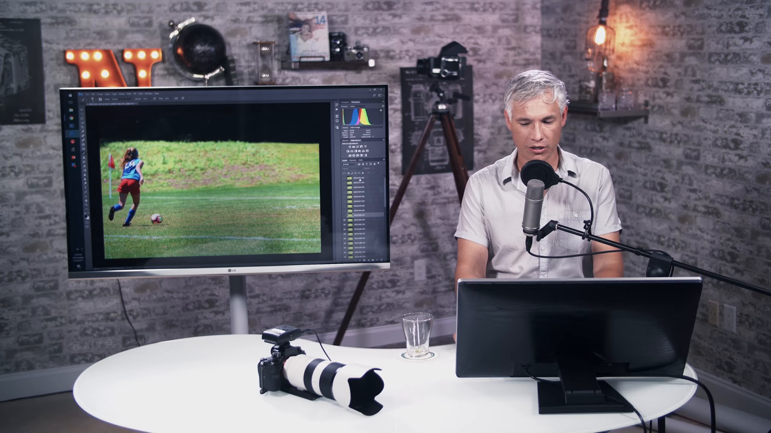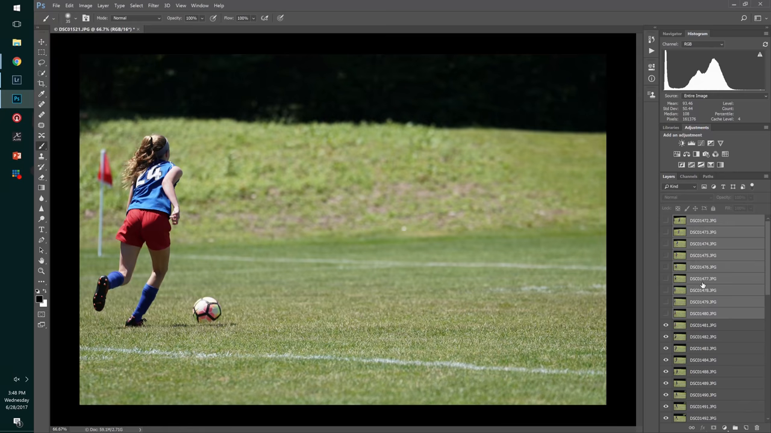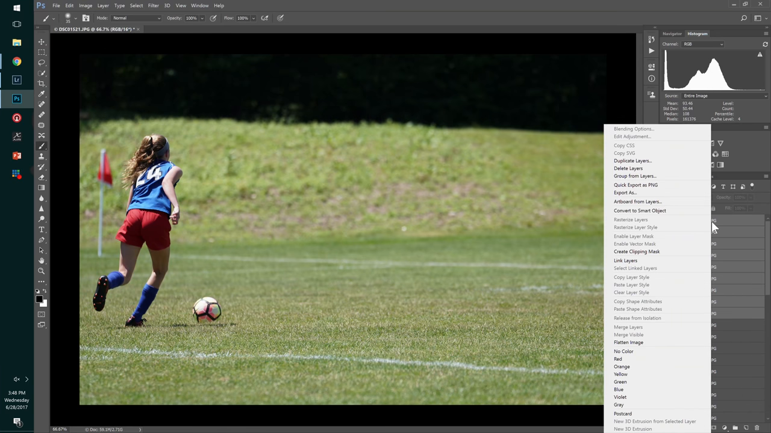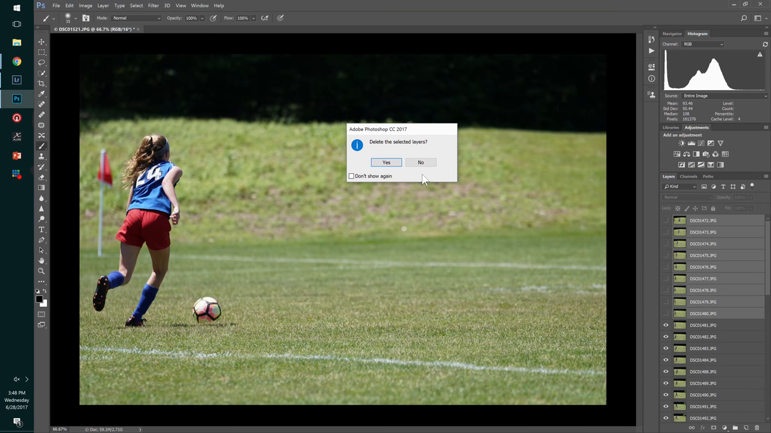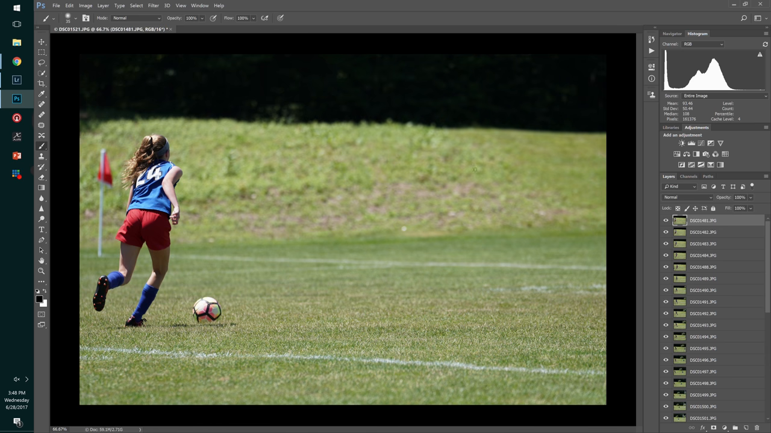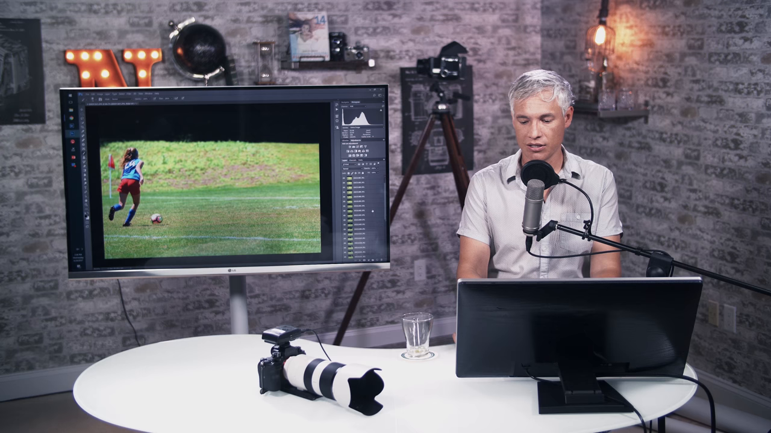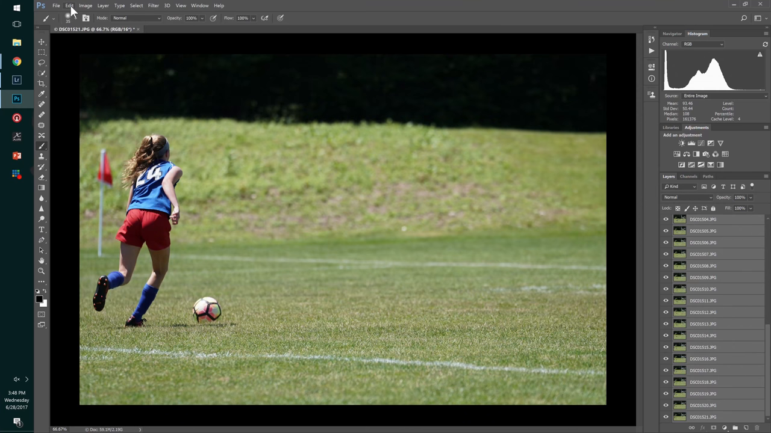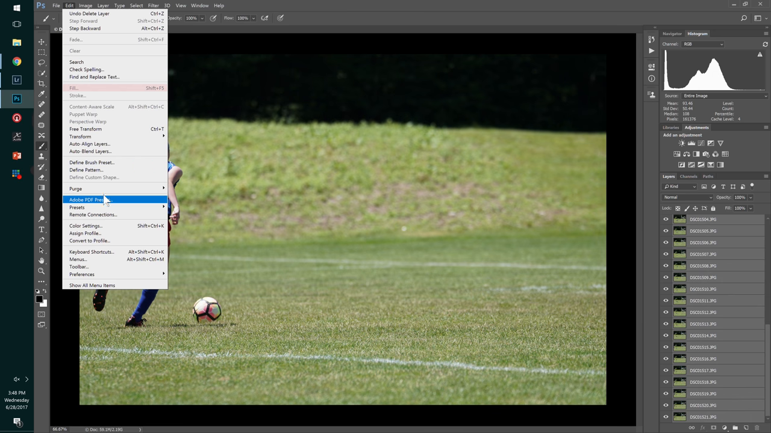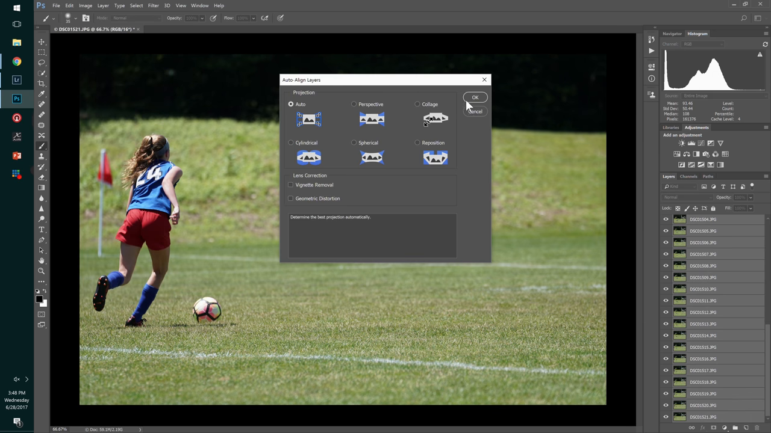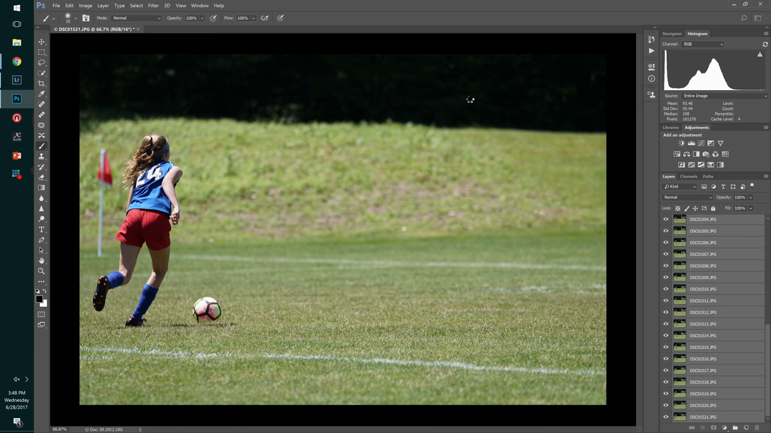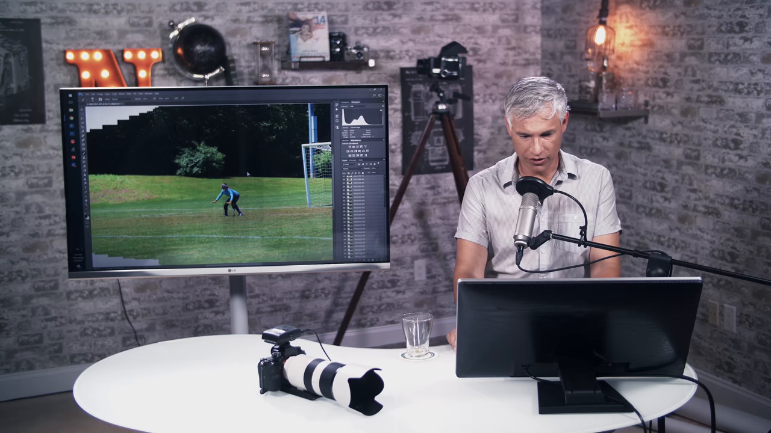So I'm going to click all these layers, click and then shift click the layers that I'm not going to use. And then I'm just going to delete those layers because we don't need those. All right, so now what we want to do that we have these layers selected is to align everything. So with the top layer selected, I'm going to shift click the last layer to select everything and then Edit, Auto Align Layers. And the auto is fine.